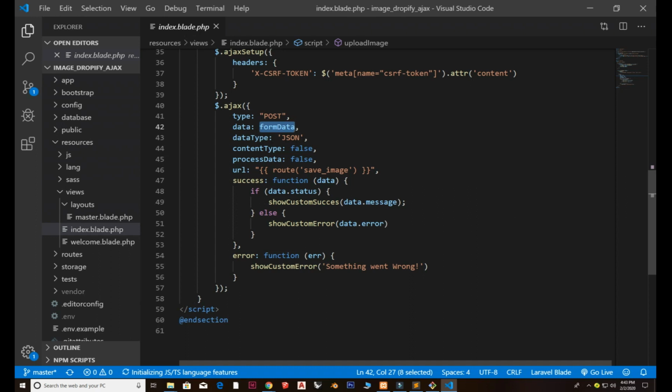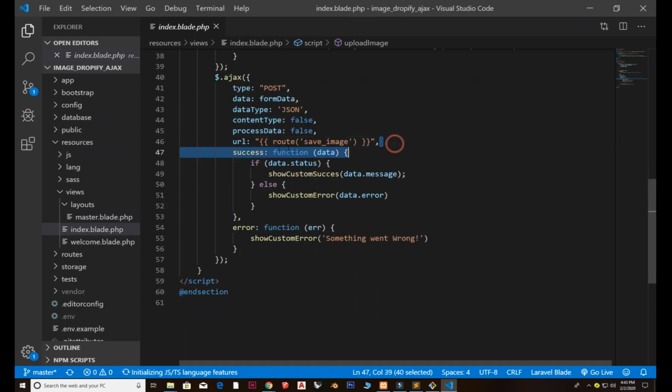Remember that JSON is key value here, and content type has to be false, and process data has to be false. We pass a route. If the status is true, then show the message that we have inside the controller, and in the other case, show some custom error.